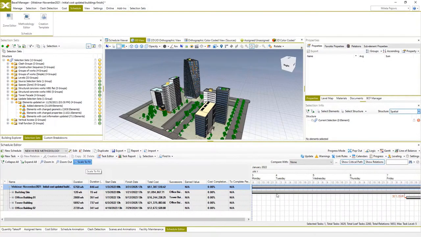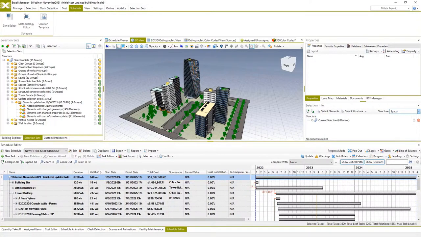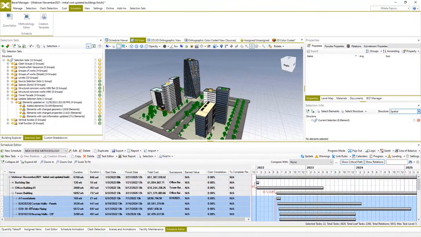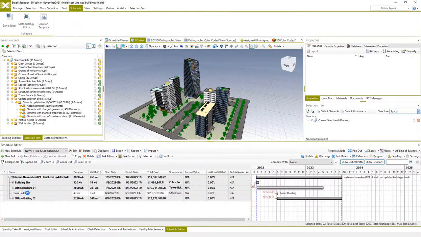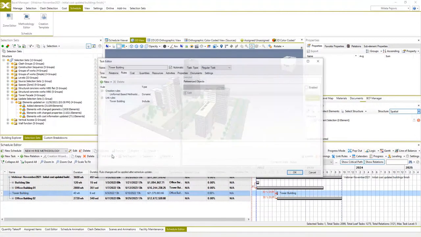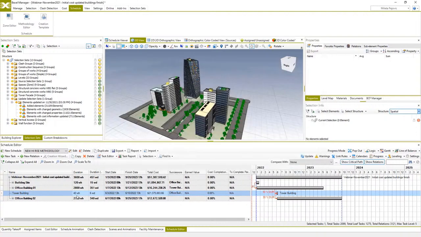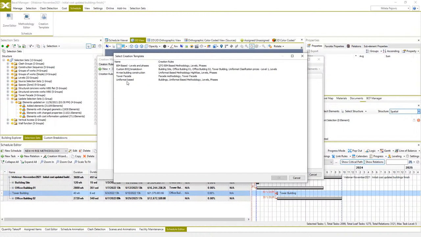we can fit the Gantt chart in view, and I will select all auto-generated tasks for the tower building and delete them from the schedule using the task editor. In order to apply a different methodology to this building only, I have to delete the previously used creation rules. Hit delete, and yes. Now, only for the tower building task, I will use the high-rise methodology template. Load it from the templates, find it, and apply.